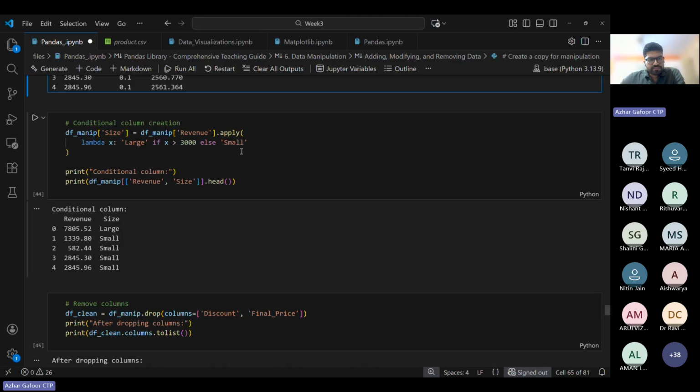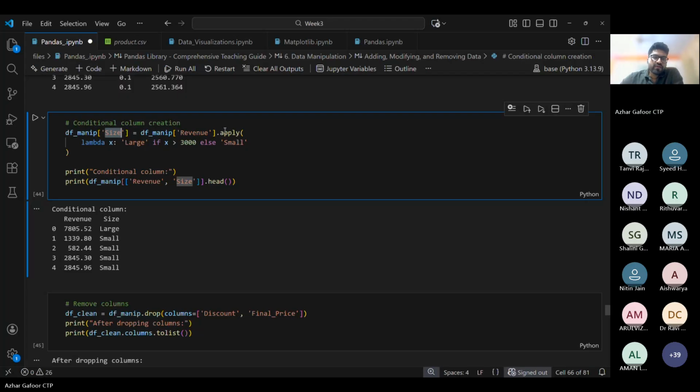And then we can use conditional column creation, that is, a new column is created, size. So for the revenue, we are applying lambda x. It will return large if x is greater than 3000, else we will return the value small.